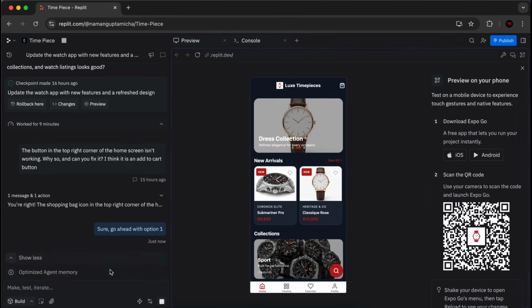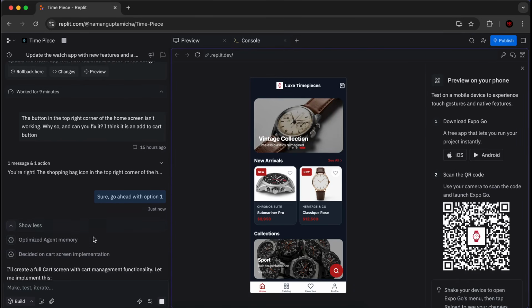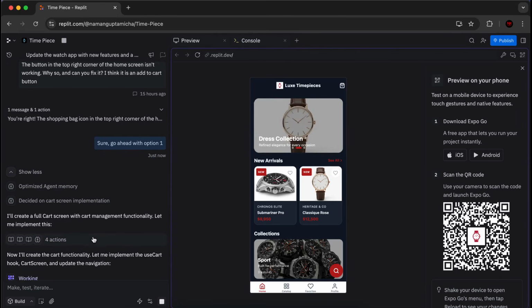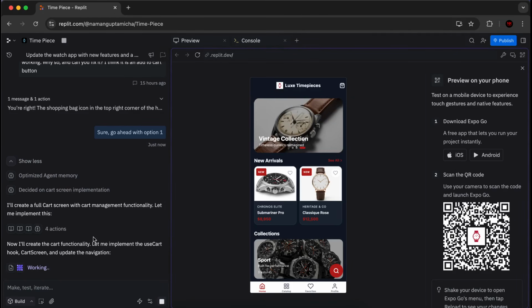So let's see what Replit is doing here. All right, it's thinking. I'll create a full cart screen with cart management functionality. Let me implement this. So this is how I would recommend using plan mode along with build mode across different vibe coding tools, whatever vibe coding tool you're using. Whenever you have a question, start with plan mode, start with ask mode. Whenever you feel like something's not working or you want to do something, start there, ask any doubts that you might have, and then transition to build mode once you have a clear picture on what you want to do.